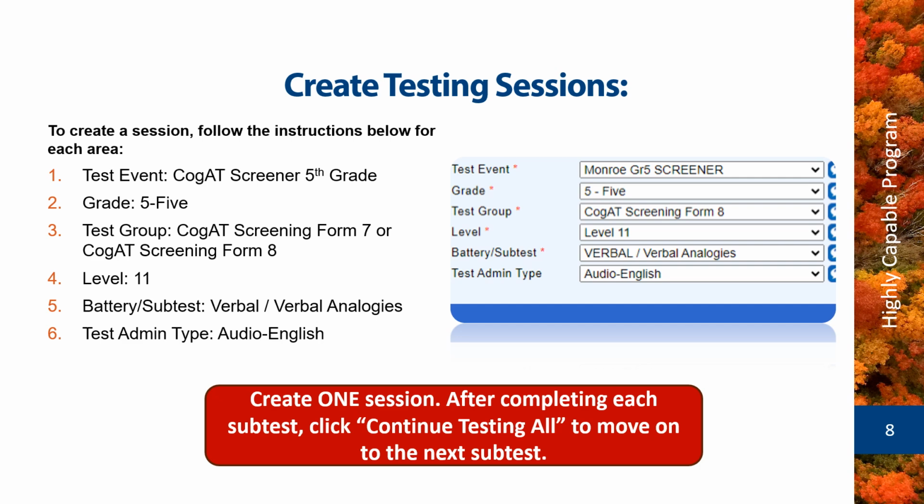One thing I did want to stress that did come up last week for the first grade teachers is you will only have to create one session. After completing each subtest, you're going to click Continue Testing All, and by clicking Continue Testing All, you'll be able to move into the next subtests. So I just want to stress you only have to create one session.